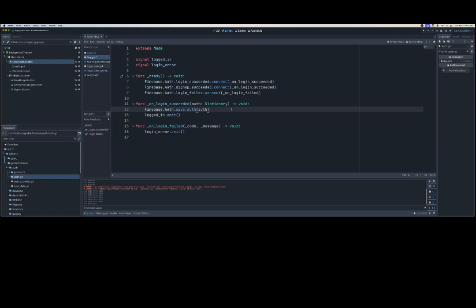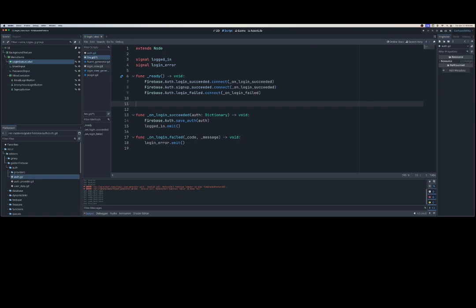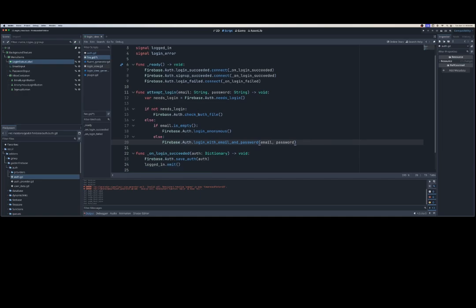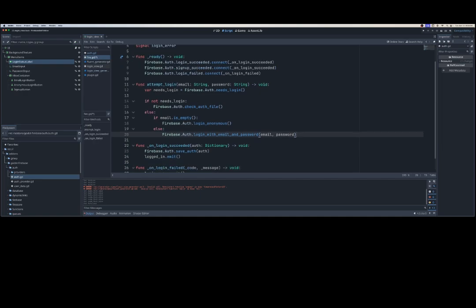For now, just make sure you do save auth, and then in a moment I'm going to show you how to actually load it. So let's go ahead and take a look at that. I'm going to copy and paste what I have here so I don't make a typo. We have func attempt login, and it's going to take an email and a password. And the first thing we're going to do is check to see if we need to log in. And all this does is check to see if that file that's created exists. If it does, then you have to log in.